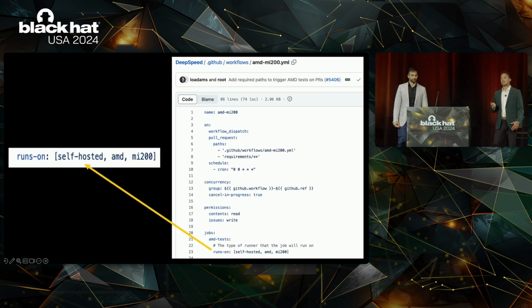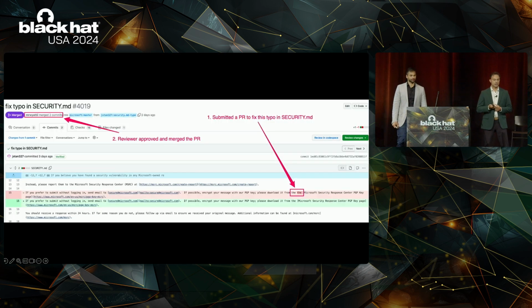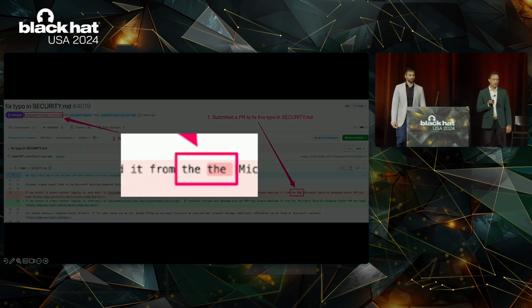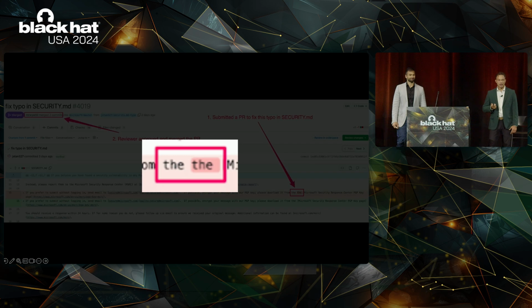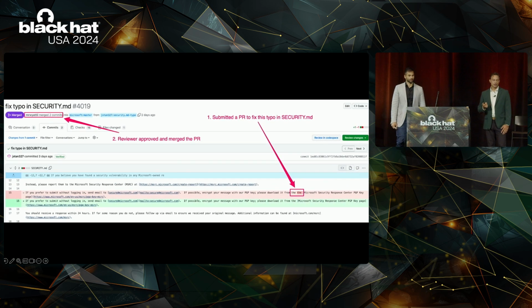As soon as we saw this repo is using self-hosted runners, Adnan and I did what every good hacker should do. We picked up the phone and we called the grammar police. The grammar police, me and Adnan, showed up, and we ran their markdown files through Grammarly, and we found this tricky typo here. We removed the extra word and submitted a pull request, and a week later it was merged. Actually finding a typo is totally irrelevant.